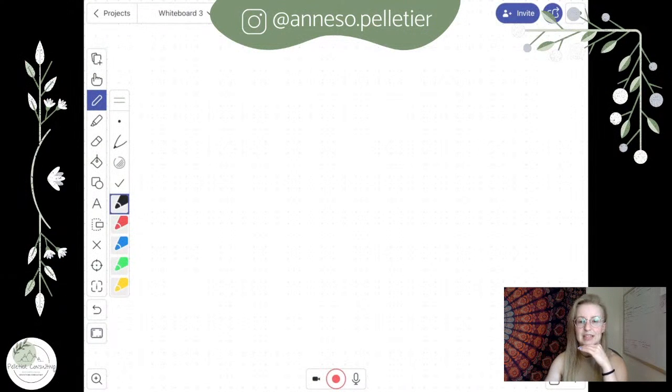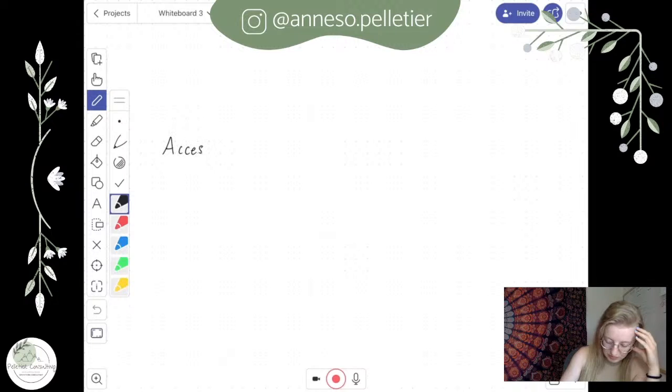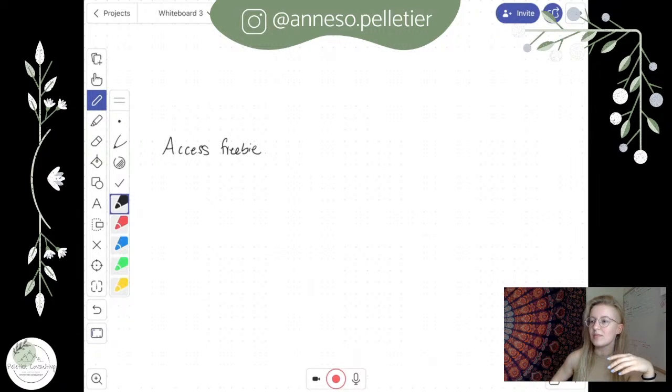Okay, so you should be able to see my whiteboard here. We're going to start by breaking down the basic steps, and then we'll go back and edit all the details and add them in. So obviously, the first place to start would be how do people access your freebie. So we're going to put that here. I know this is super straightforward, but bear with me, it'll get a little bit more complicated as we go into it.